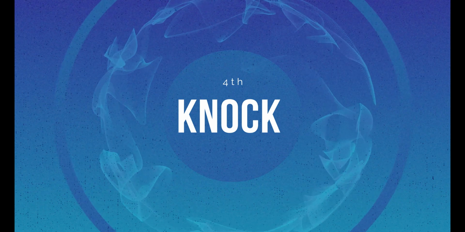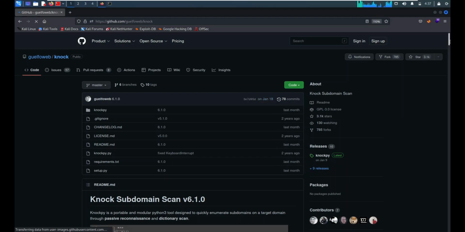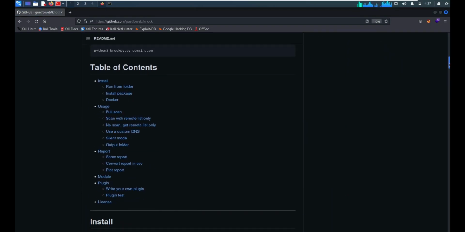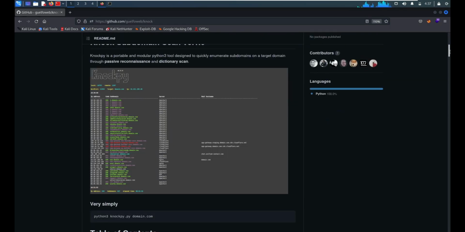The fourth tool is Knockpy. Knockpy is another Python subdomain scanning tool that helps information security researchers gather information. It works by performing a full DNS zone transfer, and if that fails, it can query VirusTotal's subdomain database. It's a simple program that does the job well when you need to look up subdomains.